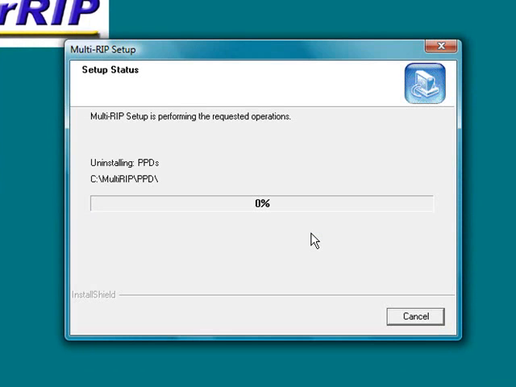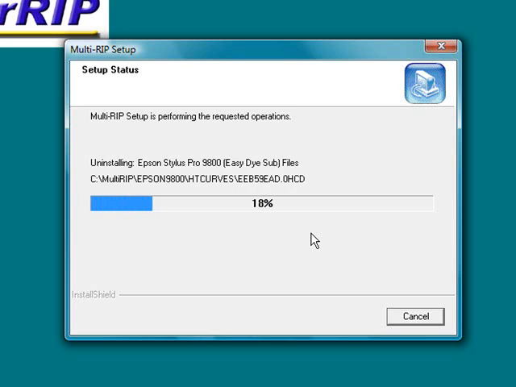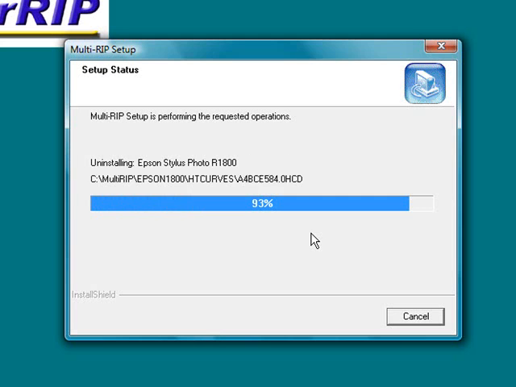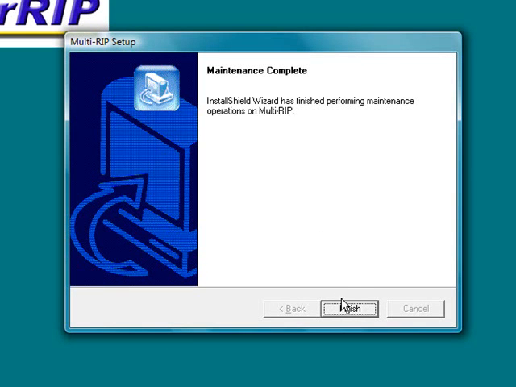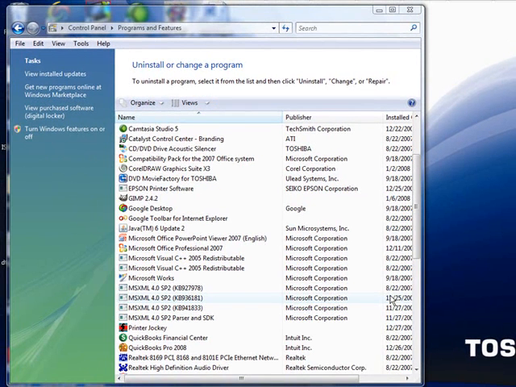Depending on the number of printers and print queues that you have installed, this time will take a different amount for each one. For the purpose of this video, I'm going to go ahead and pause this to save some time. We're going to pick back up with the process as it finishes uninstalling the last bit of the MultiRIP software. When it gets done, it'll give us a finished message and we'll go ahead and click Finish.